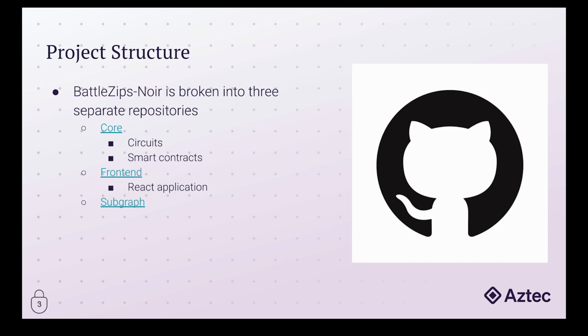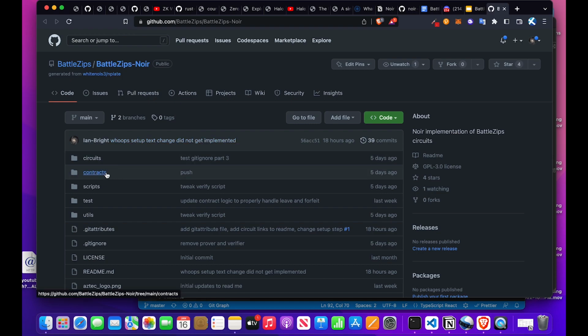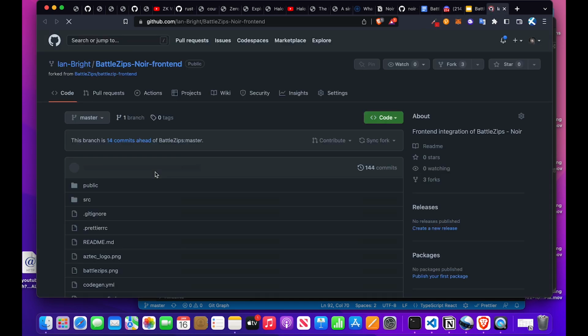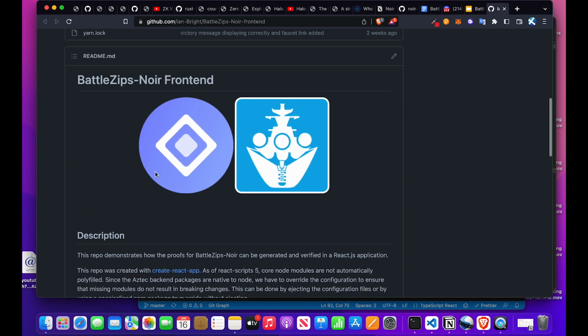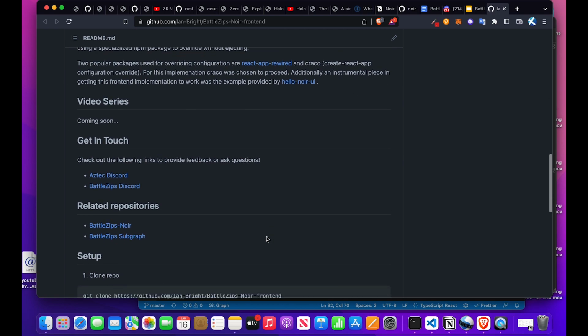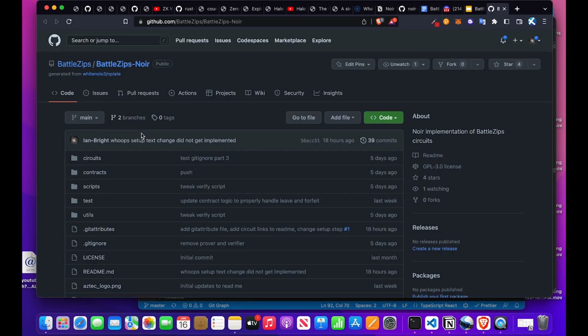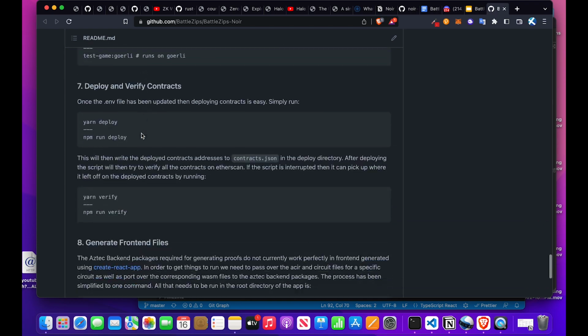So moving on to the project structure of Battleships-Noir, it's made up of 3 separate repositories, the first one being the core repository. And this is where we maintain our smart contracts and Noir circuits. We also have a front-end repository that contains the React application, hosting the front end for our proofs. I want to mention real quick that each one of these repositories has an extensive README for enabling setup and also making it easy to follow along how the circuits work and what technology is being used.